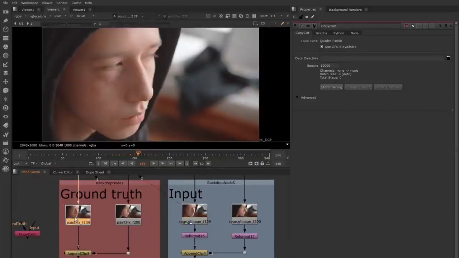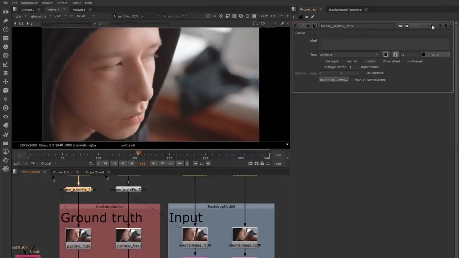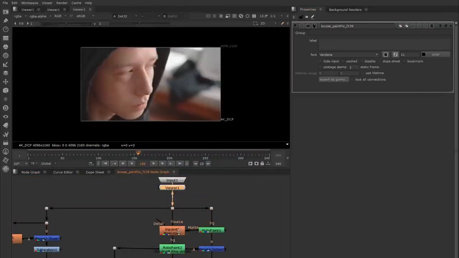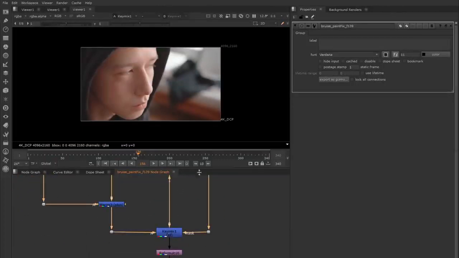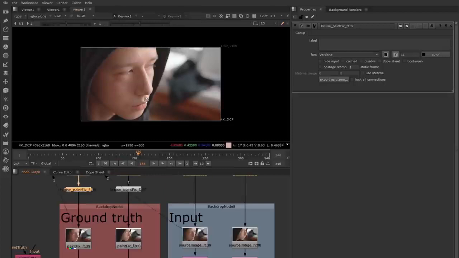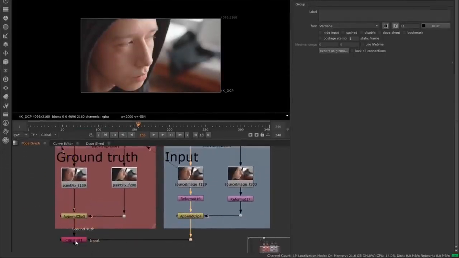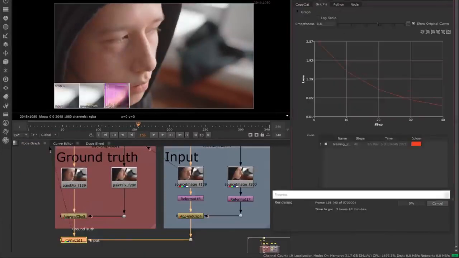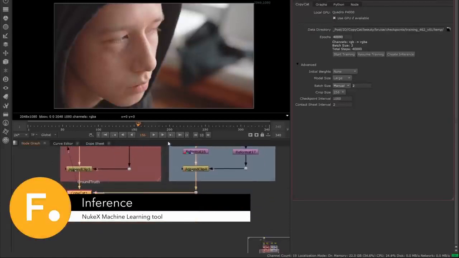Nuke X's Copycat allows an artist to train a neural network to copy their own sequence-specific effect. With Copycat, an artist can create an effect, such as garbage matting, beauty repairs, or even deblurring, on a small number of frames in a sequence, and then train a network to replicate this effect on the rest. Simply input a selection of the original frames, along with what you want them to look like, and hit train. The plugin will then output a trained network ready for the inference node to apply your effect to the rest of the footage. The inference node runs the neural networks produced by the Copycat node.